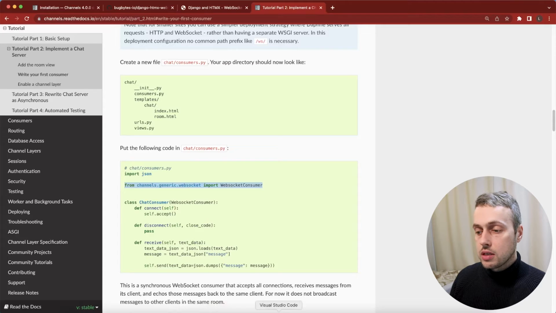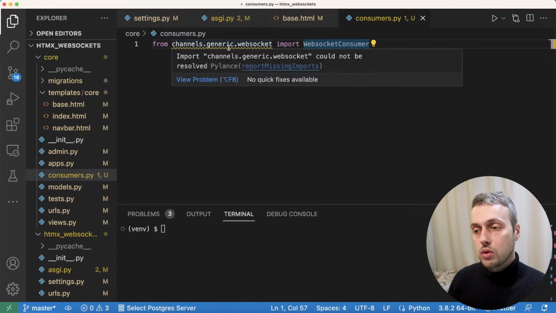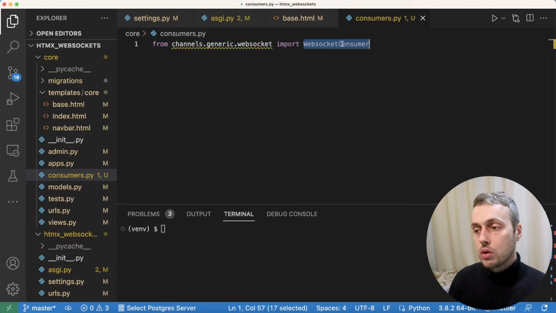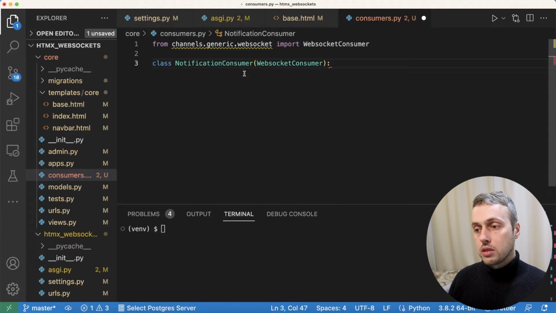So we're going to copy this line of code, and we're going to paste it at the top of consumers.py. From channels.generic.websocket we import the WebsocketConsumer, and then we can create a class below that. That class can then handle WebSocket connections from the client, and it can handle sending and receiving messages. So let's create a subclass.